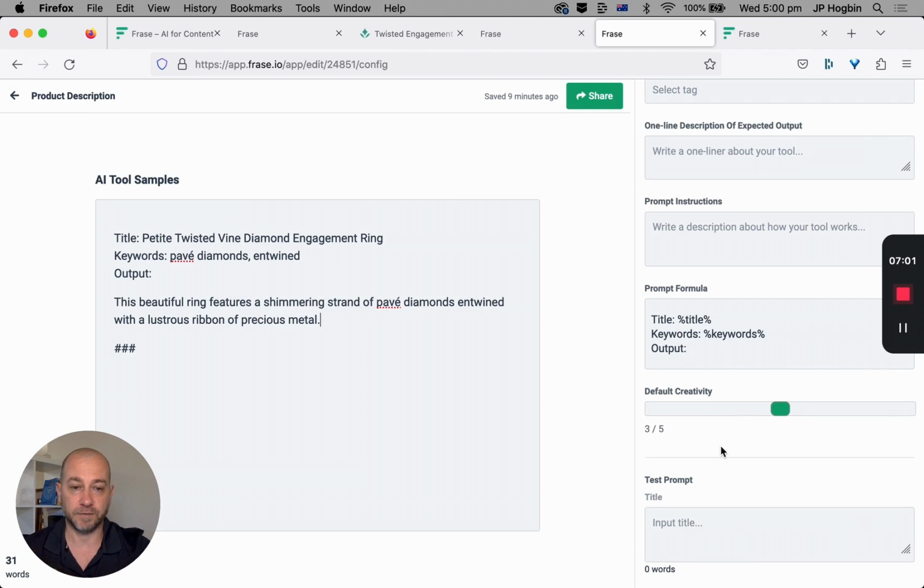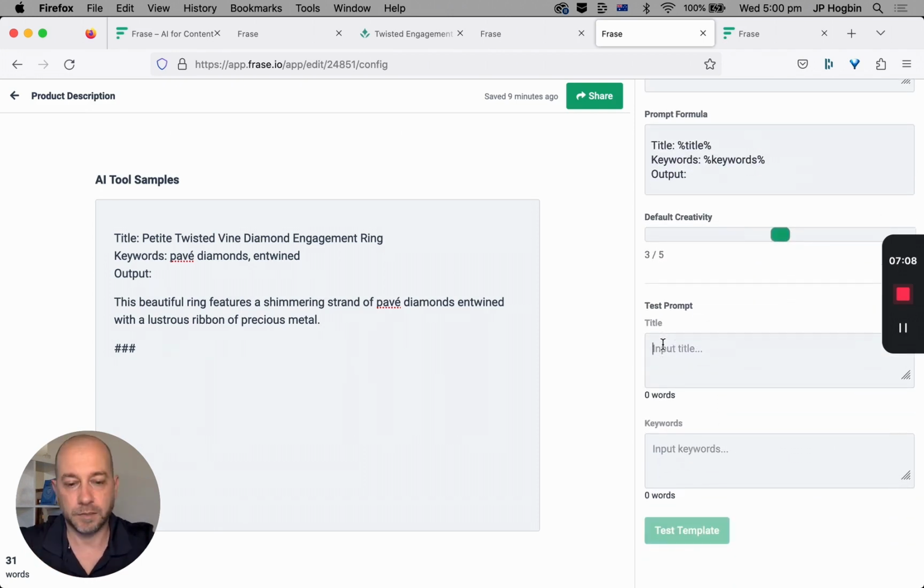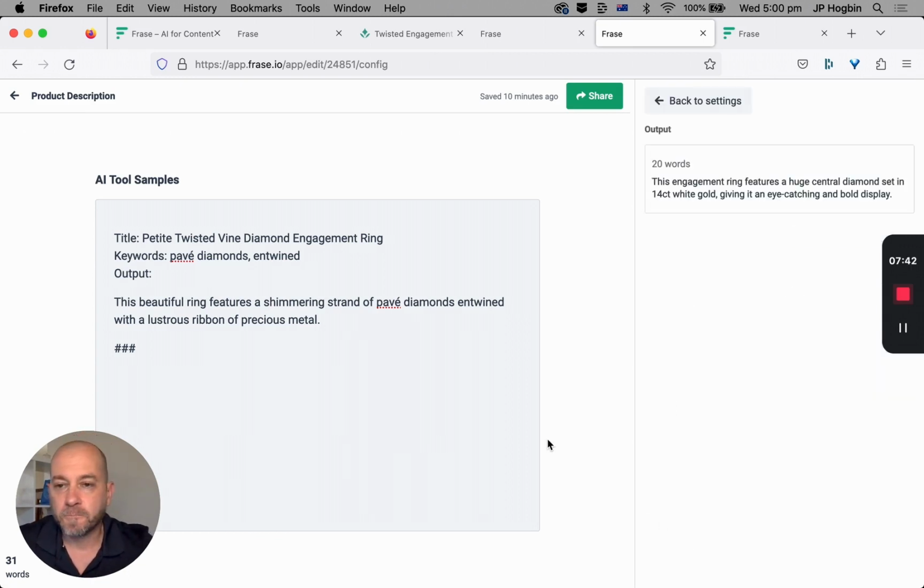And then for the purpose of testing, ugly, gaudy, huge diamond carrot gold. So we can just test the prompt. Okay, so single sentence output matches the single sentence training that we gave it. Sometimes it might go to 2 sentences, but by and large, it's recognizing based on the training that it's 1 sentence. So this engagement ring features a huge central diamond set in 14 karat white gold, giving it an eye-catching and bold display.